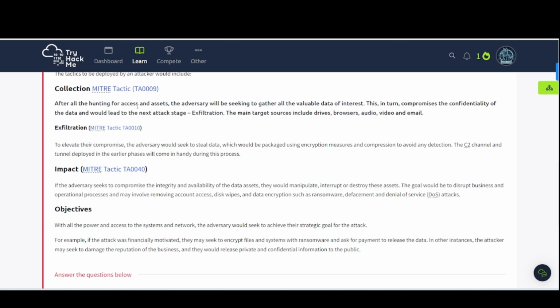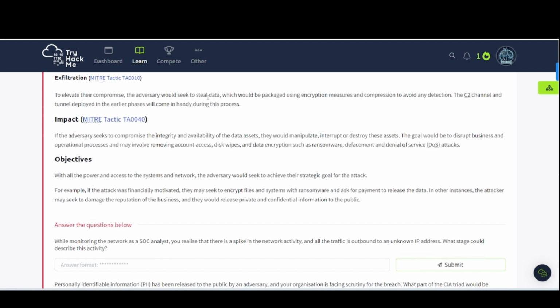After all the hunting for access and assets, the adversary will be seeking to gather all the valuable data of interest. This in turn compromises the confidentiality of the data and will lead to the next attack stage, exfiltration. The main target sources include drivers, browsers, audio, video, and email. Exfiltration, tactic TA0010. To elevate their compromise, the adversary would seek to steal data, which could be packaged using encryption measures and compression to avoid any detection. The C2 channel and tunnel deployed in the earlier phases will come in handy during this process.